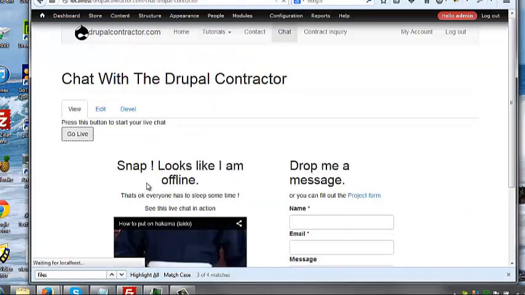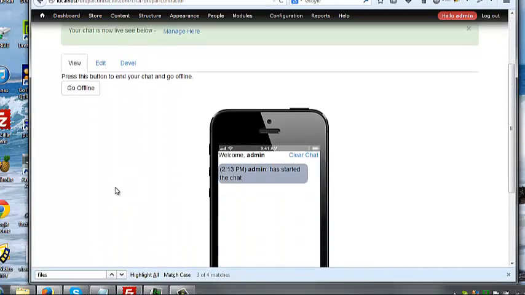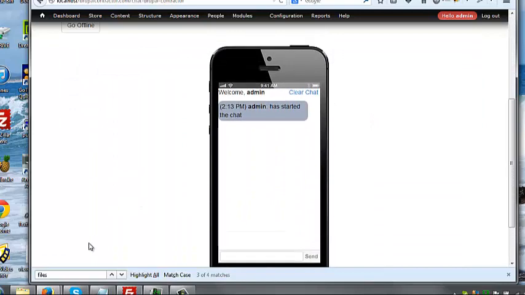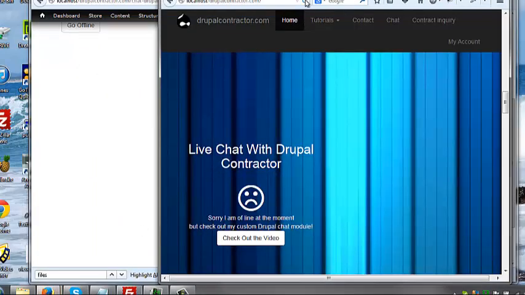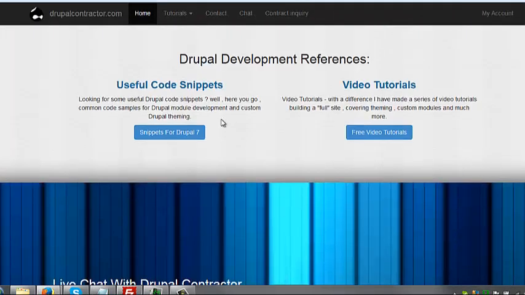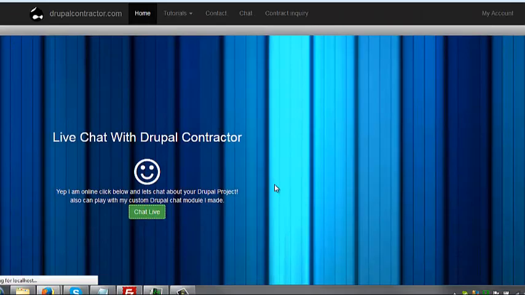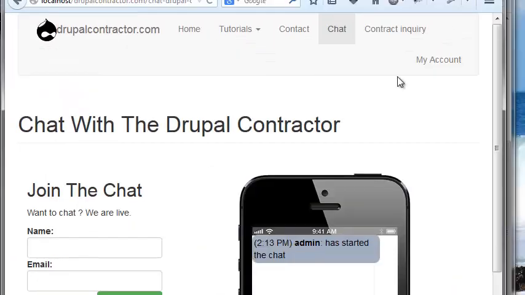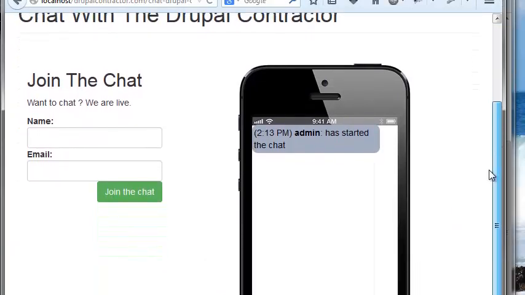I hit go live. And so now you can kind of see the chat app. I can refresh on my home page. And there we are. So I can see chat live. And so now that you see that I'm online, you can put in your name.